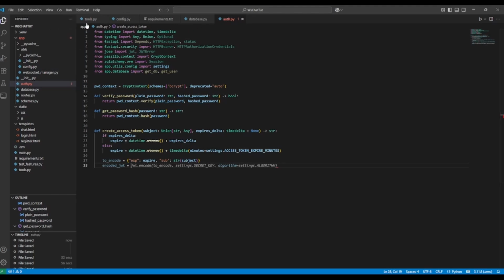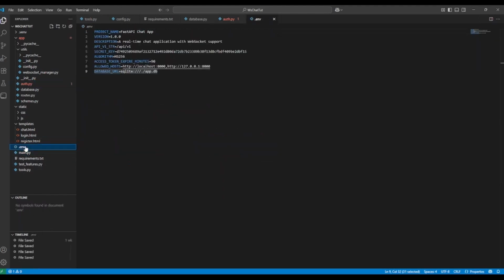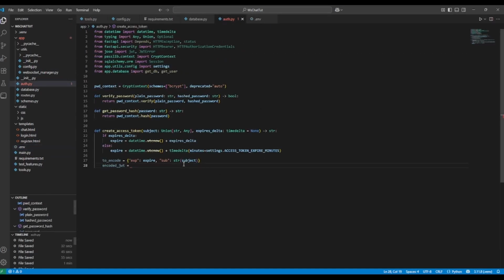So if we go look at the settings, where is that? Here, oops. Our encryption algorithm is HS265. So we are going to use that because it's already set in our environment variables. That's going to be JWT encode, setting secret key, yep. And then we're going to return that JSON web token.